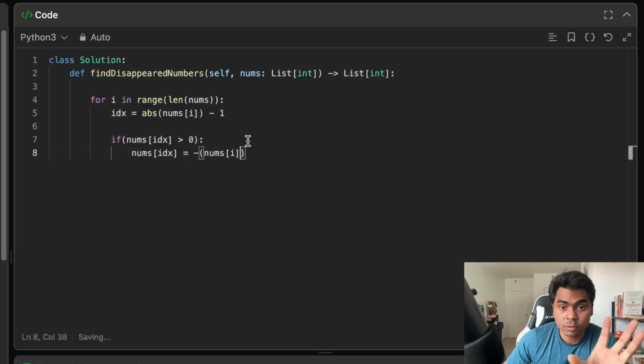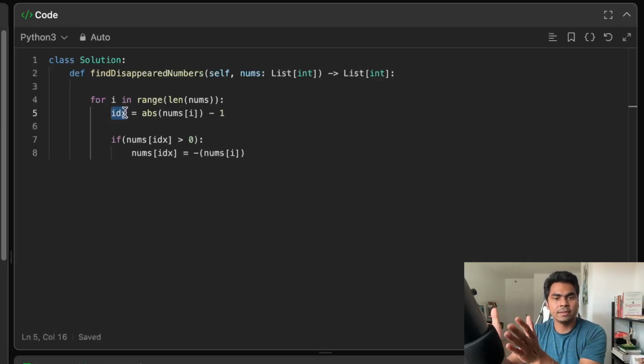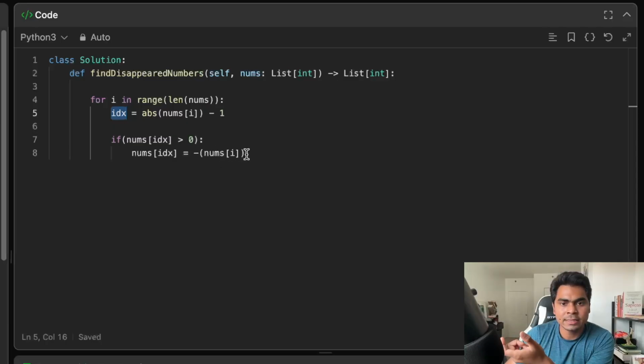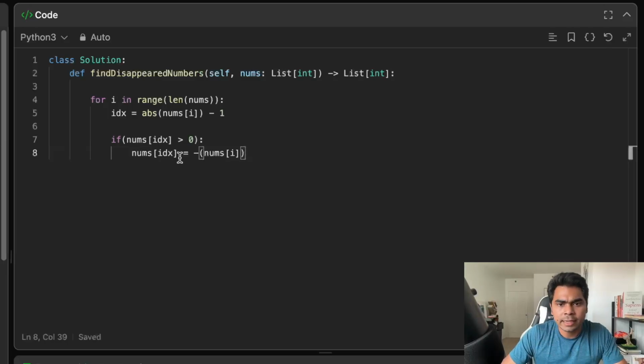By the way, do not get confused with this index. This index is taking me to the place where, in a sorted array, that number was supposed to be, but at that place I am actually negating the number. I'm negating the number, so that's the index, and for that index the value would be nums[idx]. Not nums[i], this is the value.